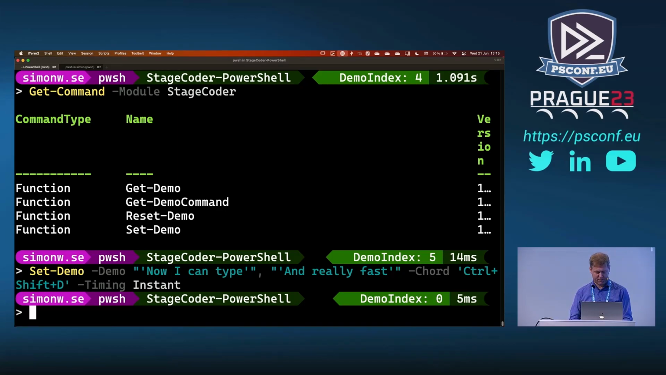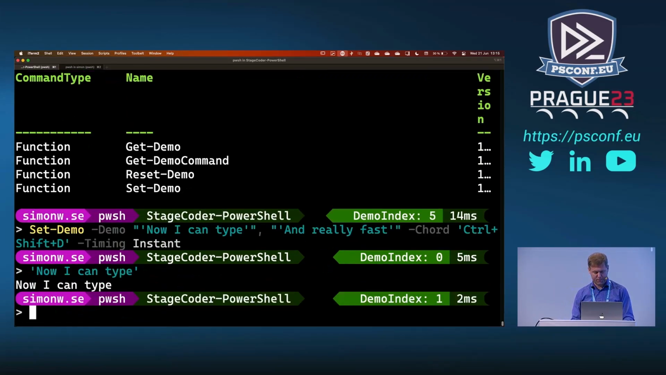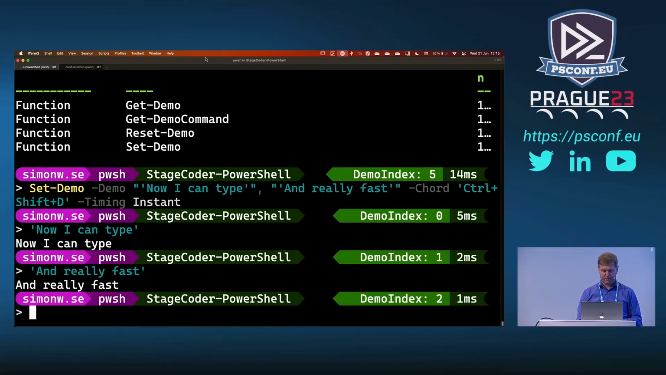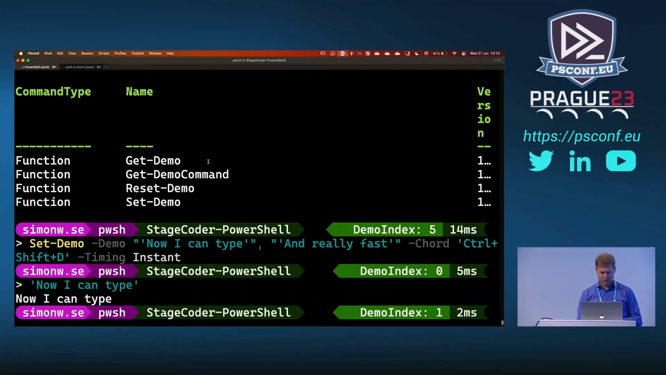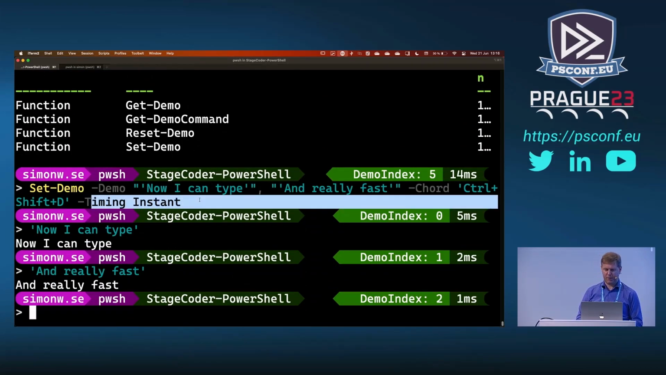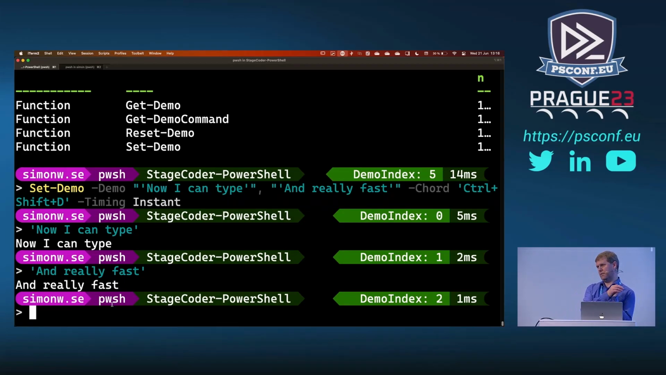So if I do Control-Shift-D, it just types out the next command in my demo. And again, I can do it manual. Here, I can use the timing instant, or I can use timing manual. If I use manual, I can type out my commands manually, or if I use instant or timed, instant will write it really fast, and timed will do a random pause between each letter, so it looks like I'm typing. And on top of that, I store the index of my demo in an environment variable.